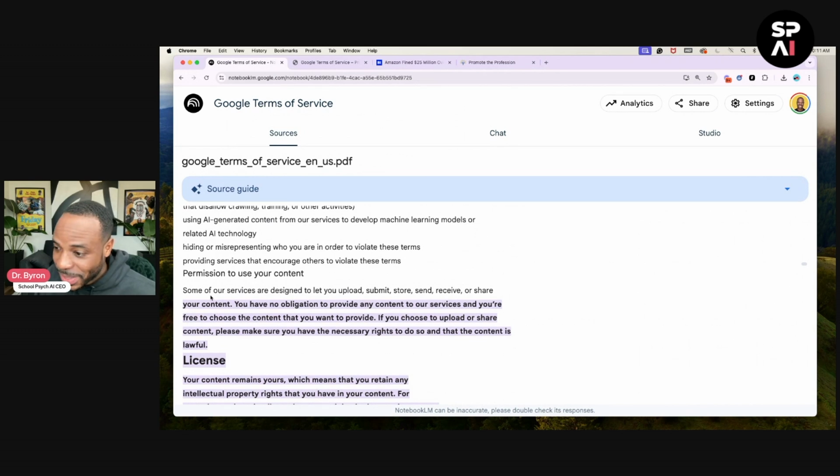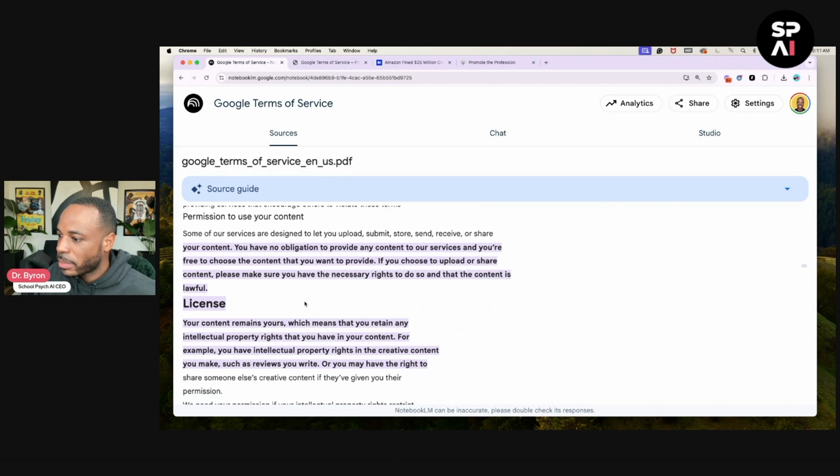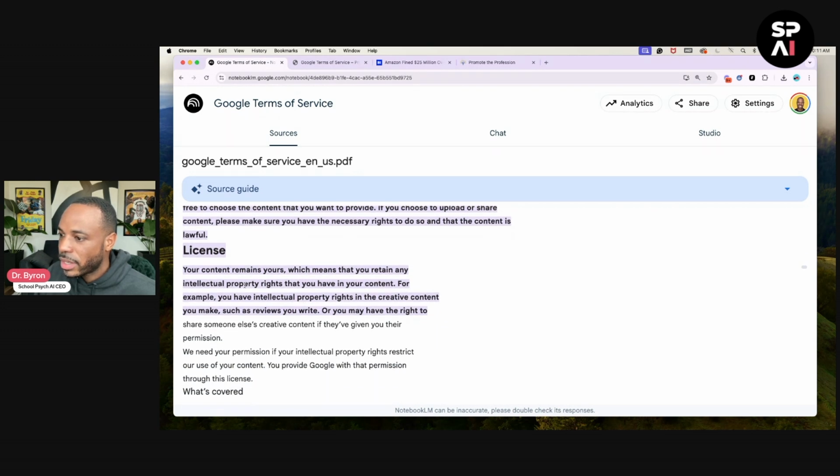So I asked the question, I clicked the source, and here's what it says. Some of our services are designed to let you upload, submit, store, send, receive, or share your content. And you can see it's highlighted. You have no obligation to provide any content to our service, and you are free to choose the content you want to provide. If you choose to upload or share content, please make sure you have the necessary rights to do so, that the content is lawful. Your content remains yours, which means that you retain any intellectual property rights that you have in your content. For example, you may have intellectual property rights in the creative content you make, such as reviews you write, or you may have the rights to, and then it goes on and on and on.